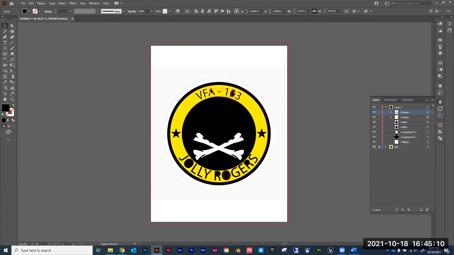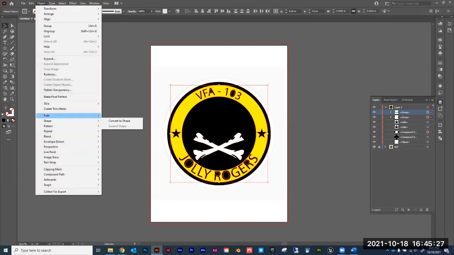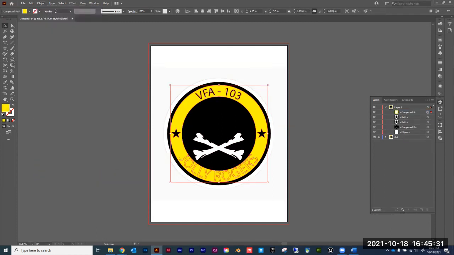So I'm going to select those two. And then I'm going to turn those yellow as well. So, oops, Control Z. Actually, I'm going to select those and then shift select this big circle here. And then we're going to go to Object, then Compound Path, and then Make. So now we can actually work with these a little bit better.